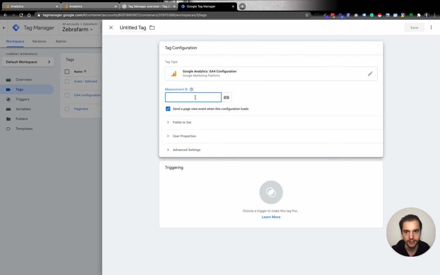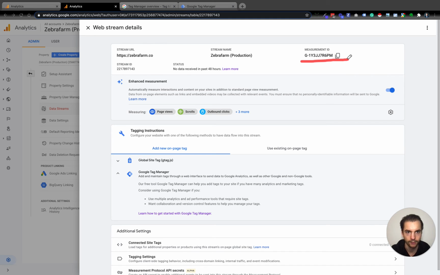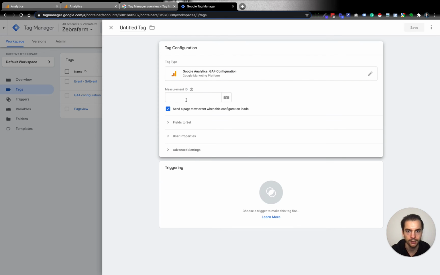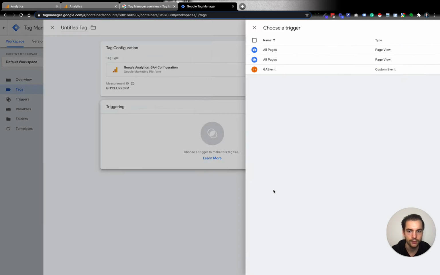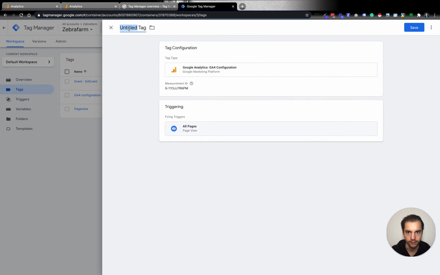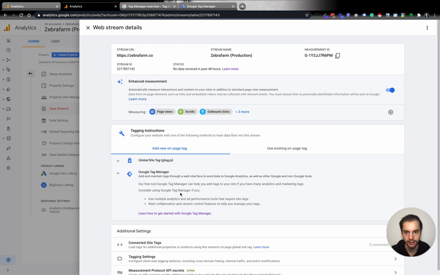The only thing that we then need is a measurement ID. And the measurement ID we can find right here. So if we copy paste this one, add that in here, and then trigger this on all pages. Give this a good name, so GA4 configuration, save it, and then publish that, submit it to our workspace, then we will have installed this.